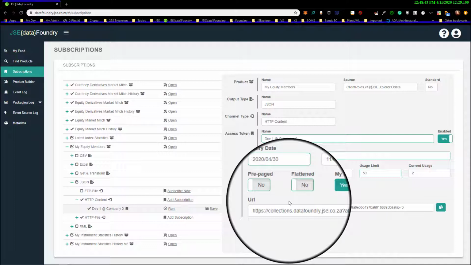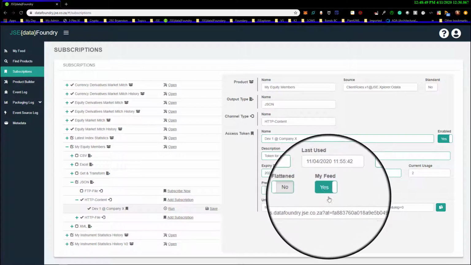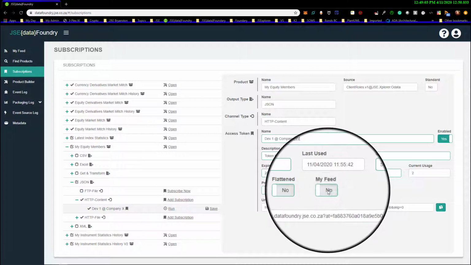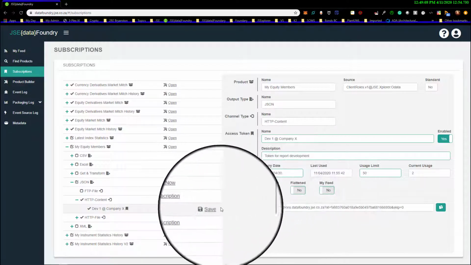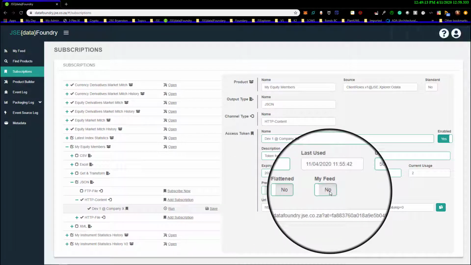I'll start with the simplest one, my feed. Now you should have watched, and if you haven't, please do watch the my feed functionality. So the my feed is in short a notification stream of all your products as they become available. Now, if for any reason you do not want this particular token to show up in that feed, because maybe it clutters up your feed, you have the ability to switch it off right here. And that's what I've just done, and I've undone it at the same time. So again, switch it off, save the token, and off you go. Access token has been updated. Simple as that. I'm going to leave it on for a second.